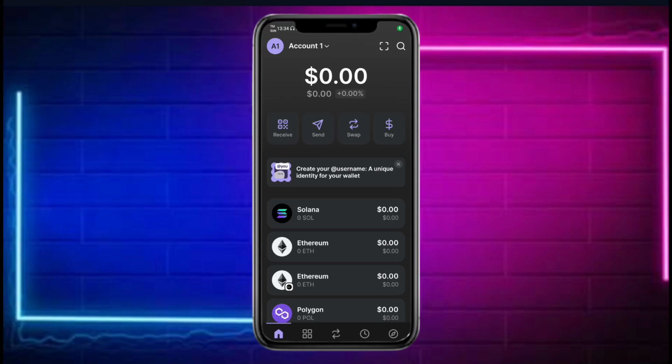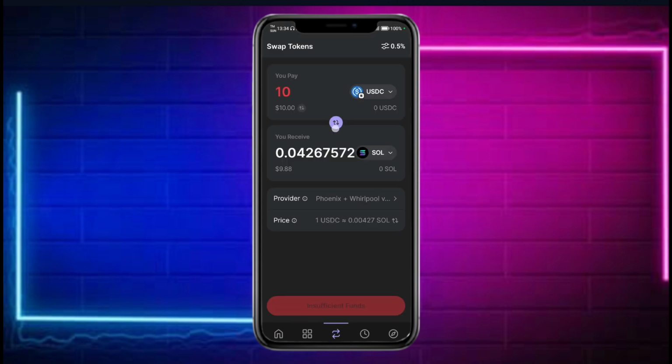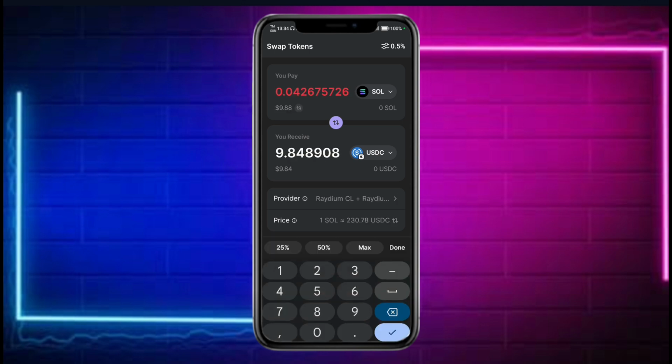In this video, I will show you how to swap Solana on Phantom Wallet. In order to do that, we can head over and choose the swap option that we can see. Second swap, and from in there, you can enter the number of Solana that you want to swap.